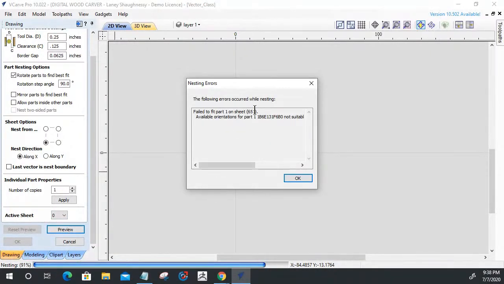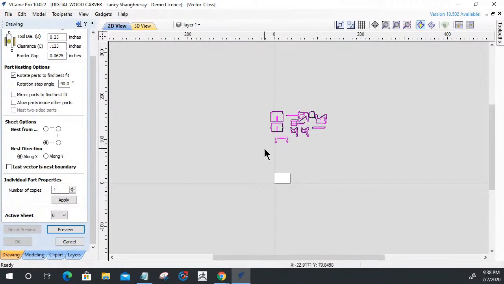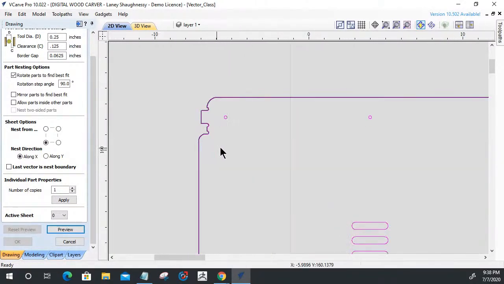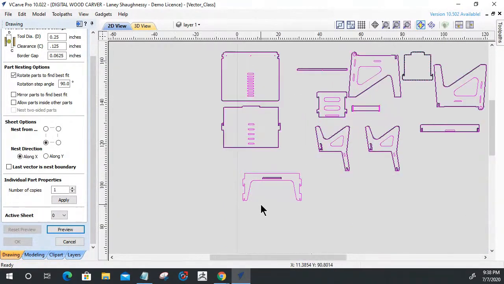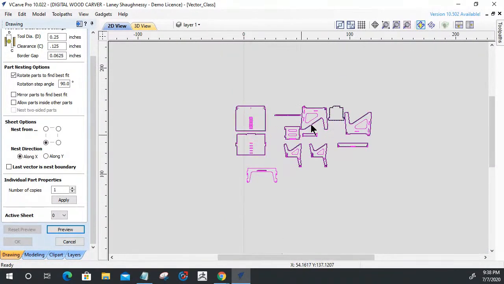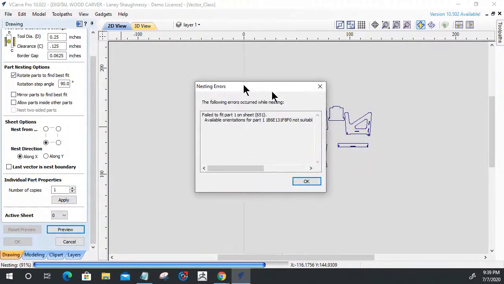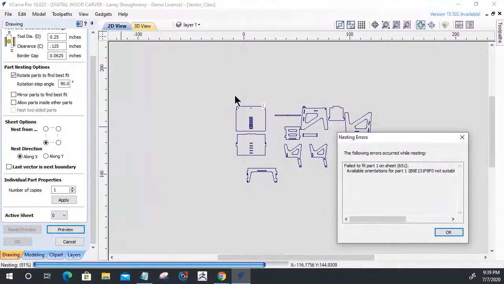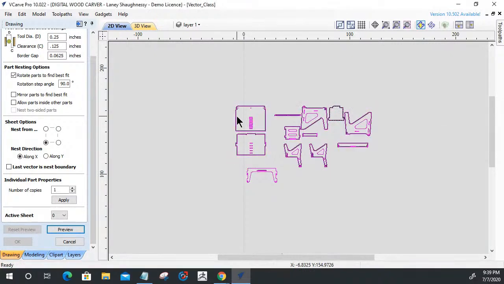All right, so there is one part that is not suitable for nesting. There is one part not considered for nesting. If we click OK, we'll zoom out. Let's stay focused on the parts here for a minute. Let's do that again so you can see that message pop up. And if I move that message out of the way, it identifies the part that's not suited for nesting, and that's the part that I was talking about earlier.